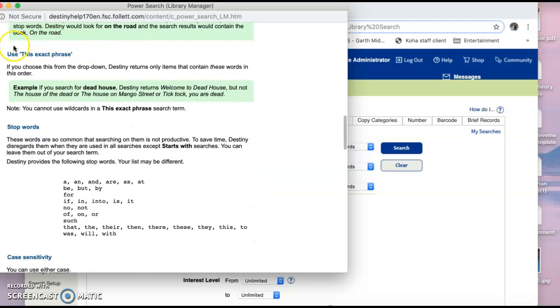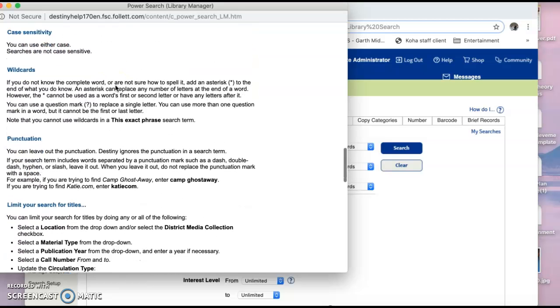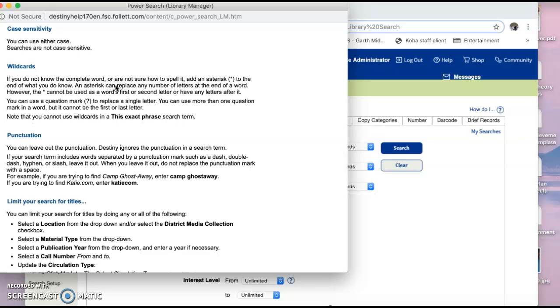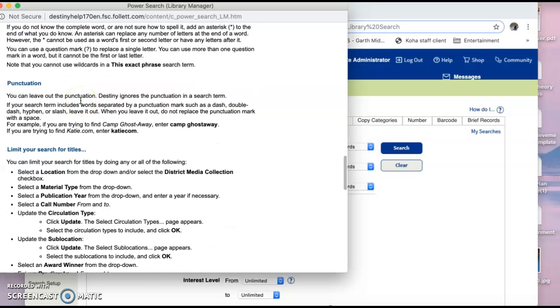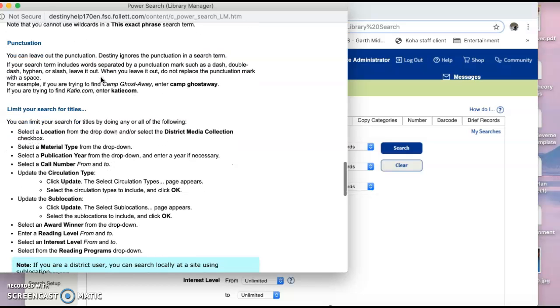We also have this exact phrase if you want it to meet exactly what you're looking for. This is more convenient when you know a specific title. Once again, you can use either case. They're not case sensitive. Same rule with an asterisk here, question mark, as we did with our basic search. Same thing with punctuation. You can leave it out. It ignores punctuation in the search.